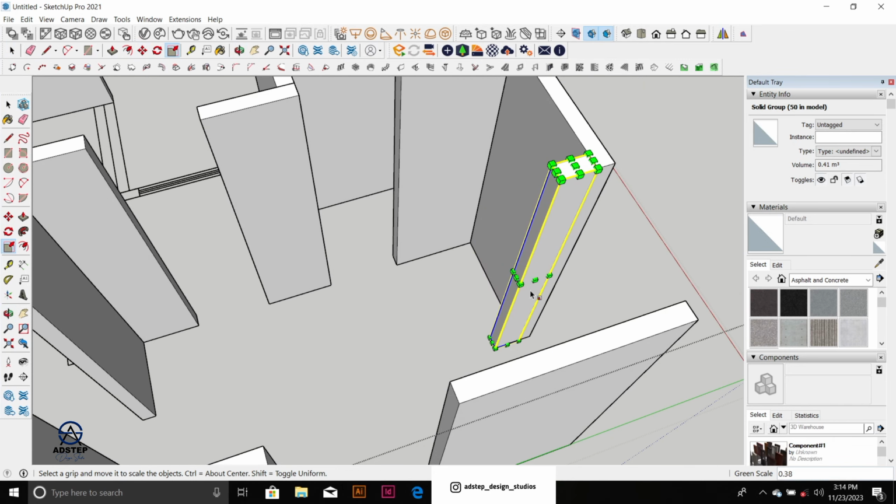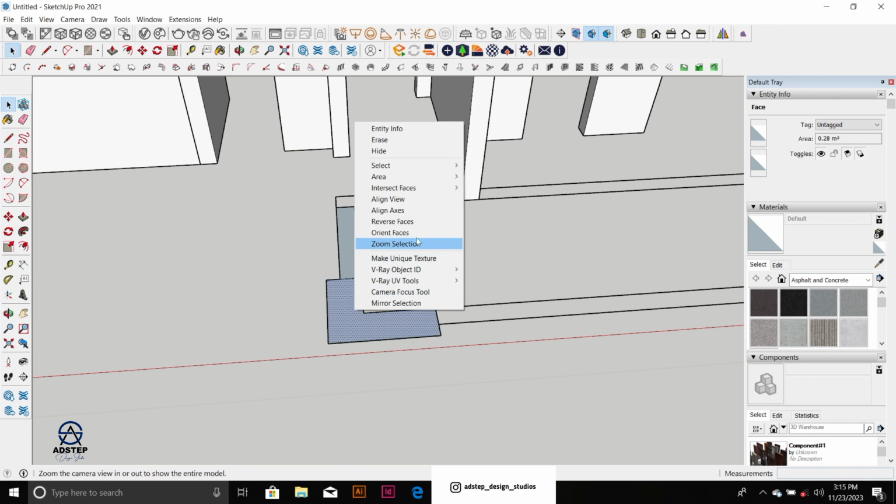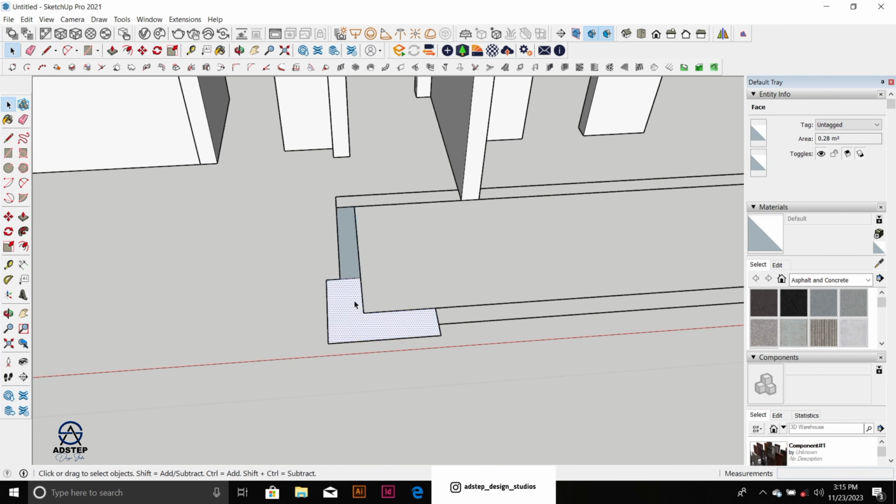So we are getting there. This one, we are going to make it group. Reverse the face. Make it group. So we just pull it up. This one too. Make it group. Reverse the face. So we just copy it.